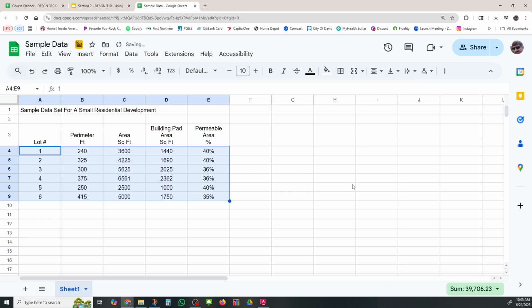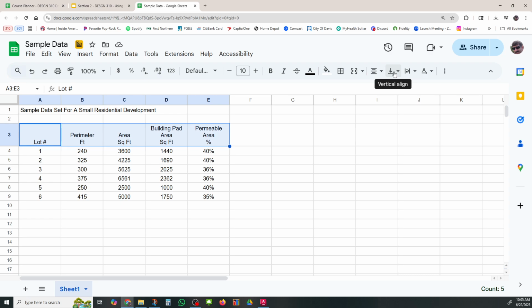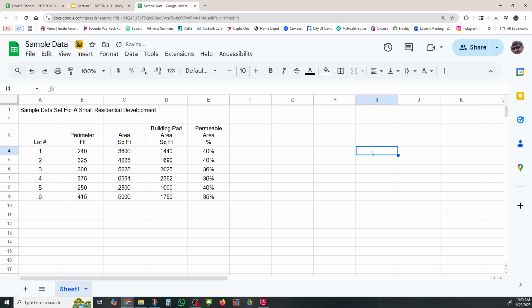Now there's one other thing that some places would like to do. They would like to see these all in the middle of the cell vertically. So that's vertical align. Some places will want top align, and some will want bottom align. So that's a little bit about some of the formatting.